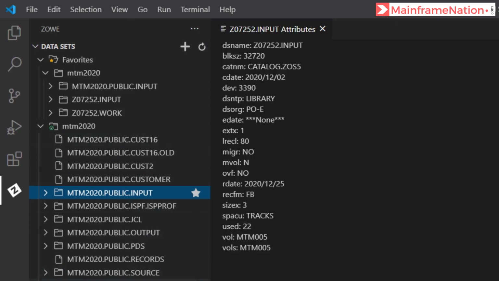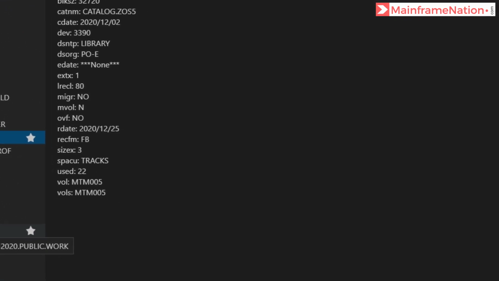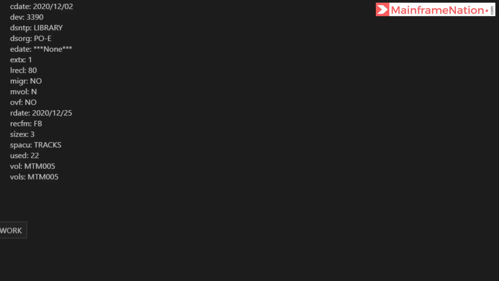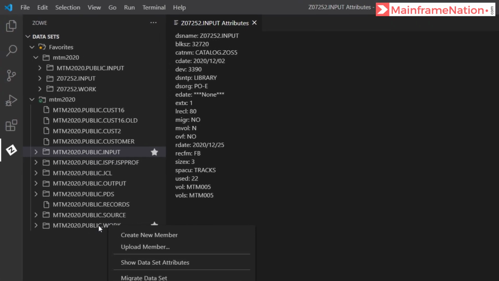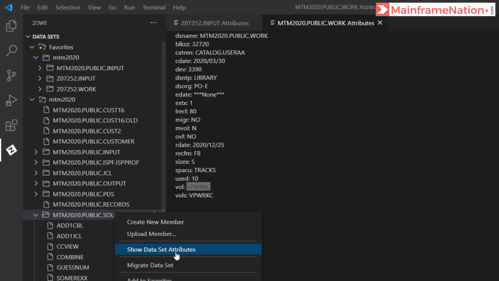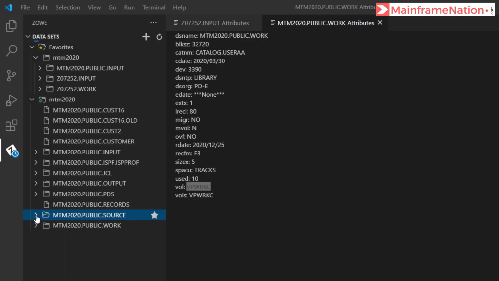Among all these datasets, we now have to find a dataset which is residing on the volume VPW-RKZ. So let's go to .work, show dataset attributes, and it is residing on VPW-RKC. This is not the correct dataset because we want VPW-RKZ. So let's check one by one all the datasets. Show dataset attributes, and this one is also RKC, so this is not the correct answer.